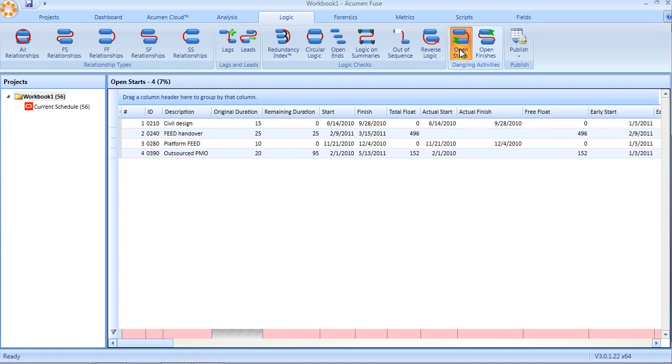Open starts occur when an activity may have a predecessor, but if that predecessor is tied to the finish of the activity rather than the start, the start is left, as the name suggests, open and dangling. It is a hidden open end. Likewise with open finishes, if an activity has a successor that is tied to the start of the activity rather than the finish, the end of that activity is left as an open finish or a dangling finish. These three core checks are essential in ensuring sound quality of logic, which of course then leads to sound quality of schedule.